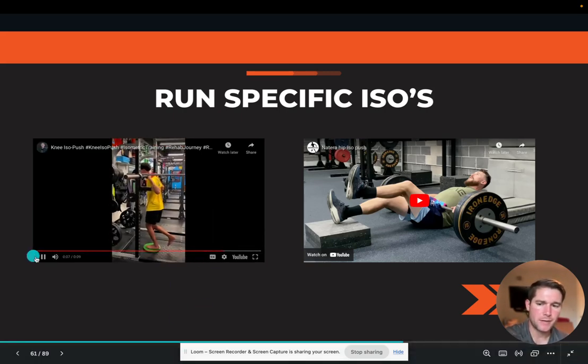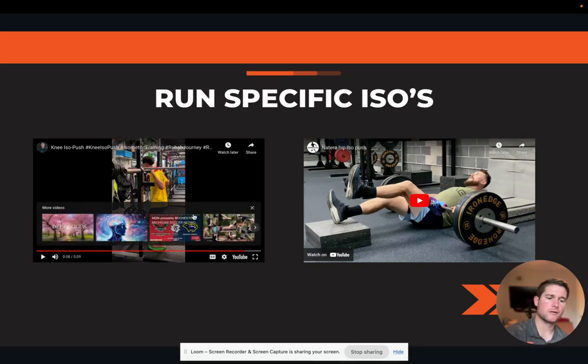In this case, it was more of a rate of force development focus. So our time is going to be much less. We're looking at maybe 2 to 5 seconds of generating that force.